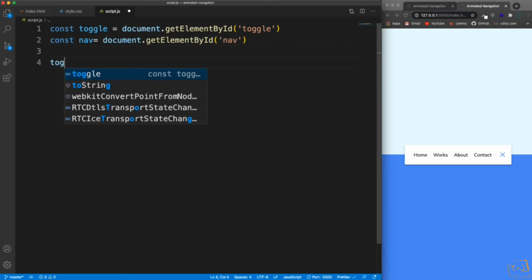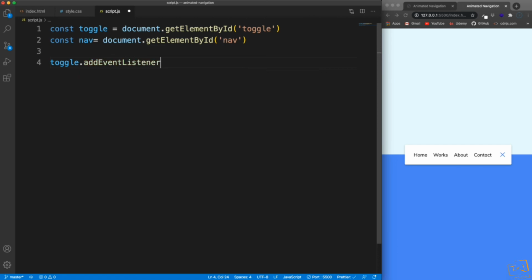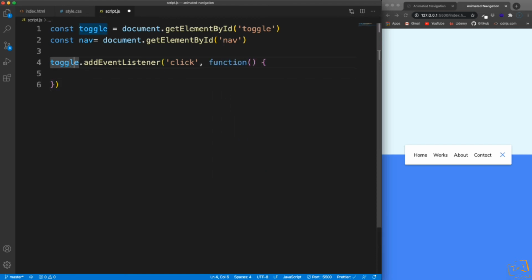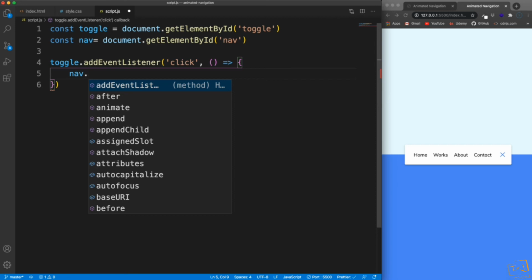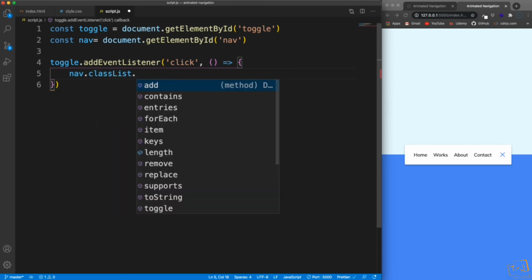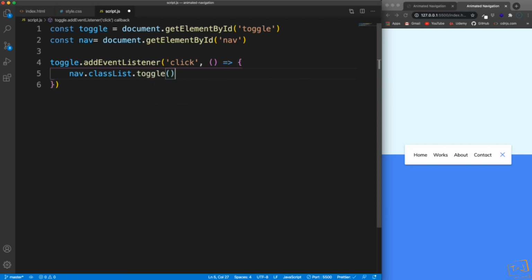Okay, and then what we're going to do is take the toggle, and we're going to add an event listener onto it because we want to listen for a click. So pass in click, and then we have a function which you can write out like this, or you can use an arrow function, which is what I prefer. So we can get rid of that and then just add an arrow. Okay, and then we're going to take the nav, and we're simply going to toggle the active class, meaning that if it's applied, it'll remove it. If it's not applied, it'll add it. So let's take class list, and class list you can do add if you want to add a class, you can do remove to remove one, or you can do toggle, which is what we want. And we want to toggle the active class.